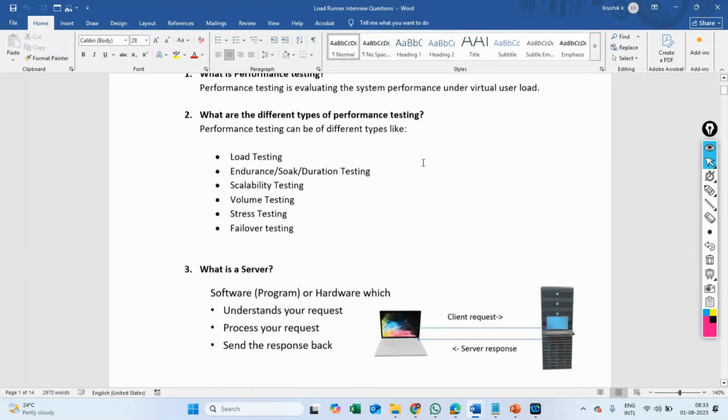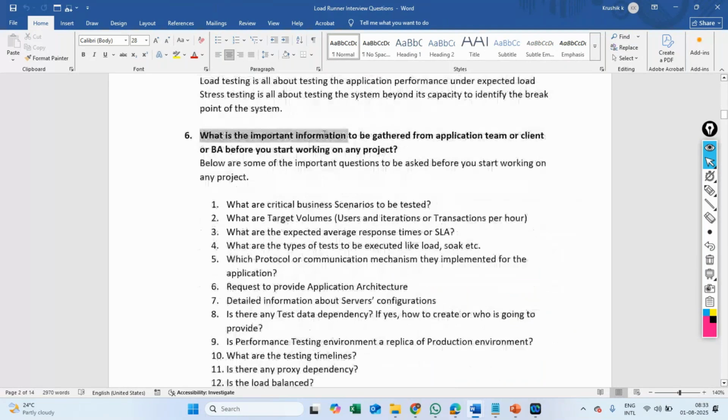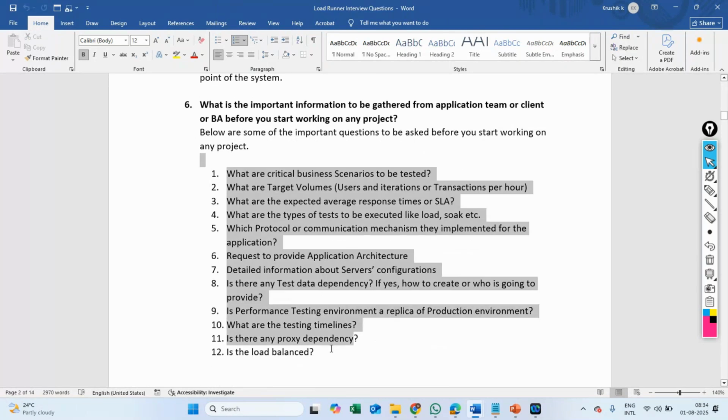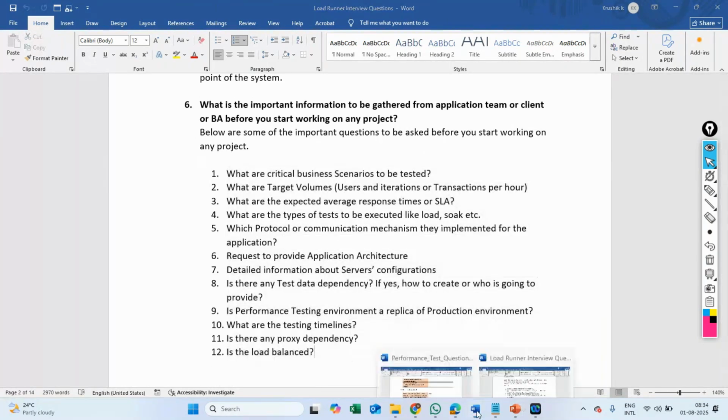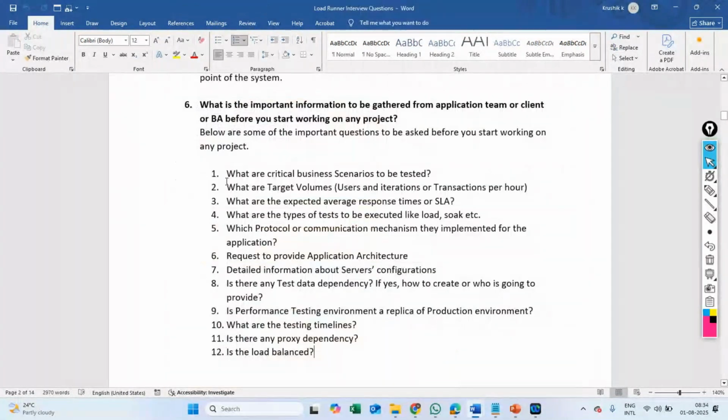So the question is something like this: What is the important information to be gathered from the application team or client or BA before you start working on any project? This question is very important. Even if you tell 7, 8, 9, 10 points quickly one by one, like what I listed here, of course you can take the points from this, then I'm sure your interview will be like 25% done.